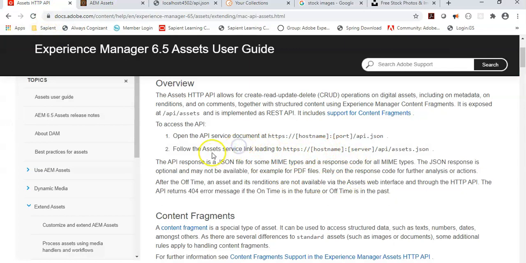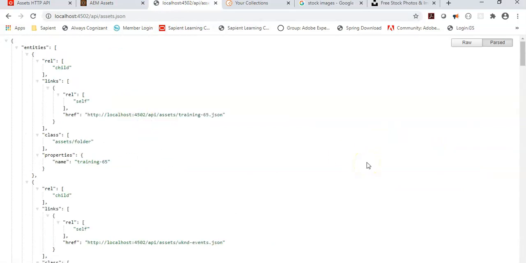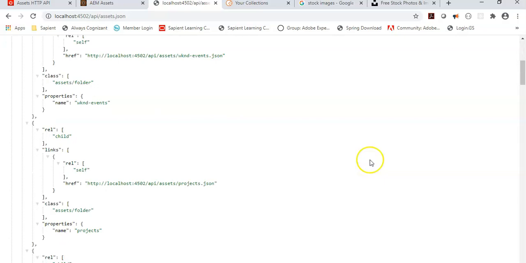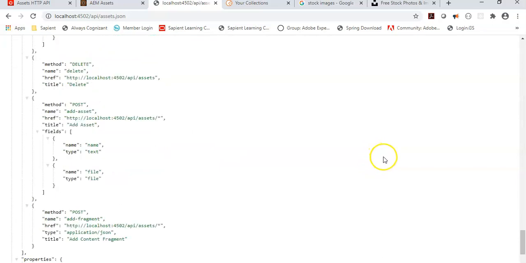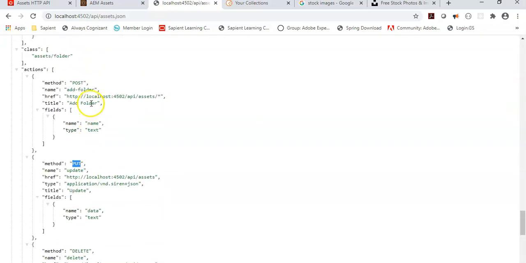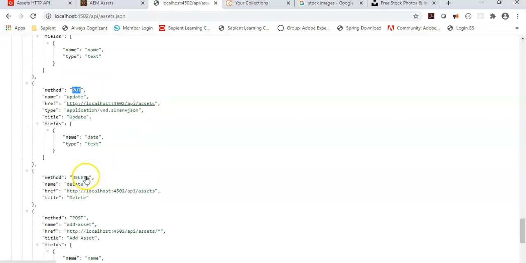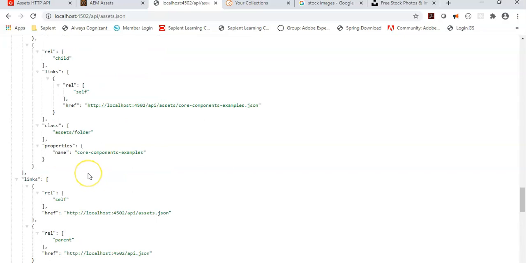Now for the assets, you have the assets.json API. When you click here on assets.json, it provides all the functions for handling your assets. When you scroll down, you can see that there is POST method support, DELETE method support, and PUT method support for adding a folder, update, delete, and add fragment. So these are the features available for the Assets HTTP API.